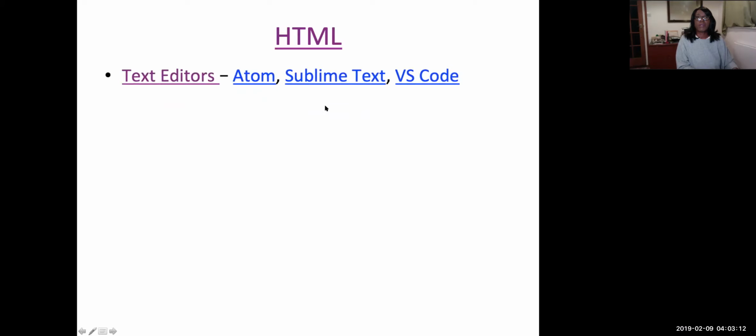Okay, so before we make a start on creating our HTML file in our text editor, let's just run through the several text editors that I've got here: Atom, Sublime Text, and VS Code. I use Atom, so we will be using that in this session today.